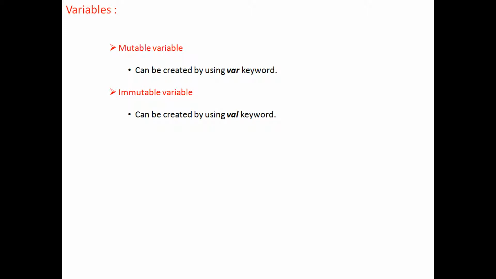So in Scala, basically there are two types of variables, that is mutable variable and immutable variable. So let's talk about mutable variable. A mutable variable in Scala is a type of variable for which the assigned value can be changed later. We can modify the initial assigned value of that particular variable. And one more thing is a mutable variable can be created by using the var keyword.